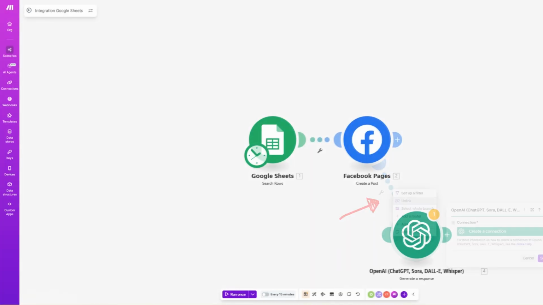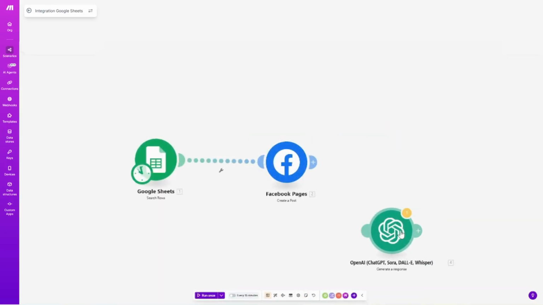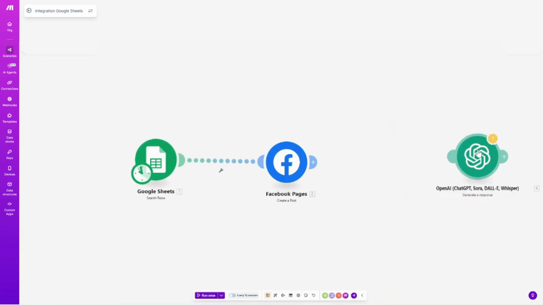Step 2. Relocate the module. Once the module is unlinked, simply drag it to the correct position in your scenario.